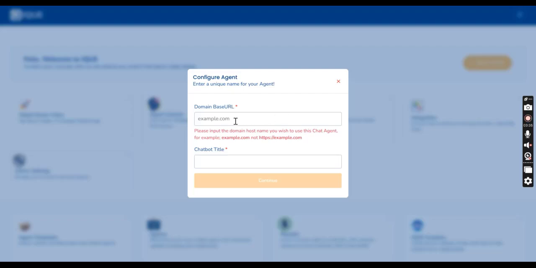When building an agent, there's this pop up here. This first off is telling you to add a domain based URL and a chatbot title. This domain based URL that you're adding, make sure it is the exact site where you intend to embed the chatbot. And you're not adding the HTTP, no. Just like what I said earlier.